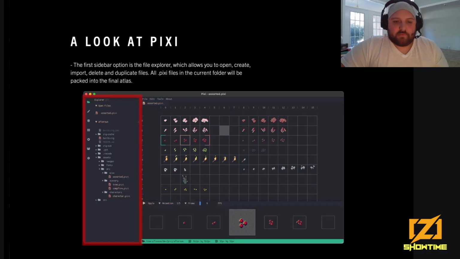So just to step through the program, we have the sidebar over here with the file explorer that shows all of your tree of files. And it's not just your files. You can have other images and references and whatever you want in there, and it'll still show all of your files. And then the .pixi files are your main art files. Anything inside of your root folder will get packed together. So that's what's determining whether or not it turns into the packed atlas, whether they're in that base folder.